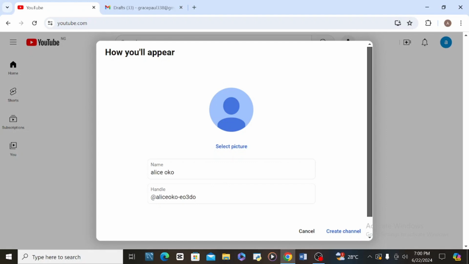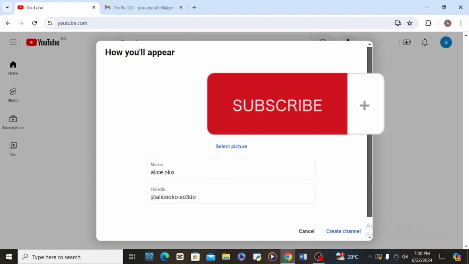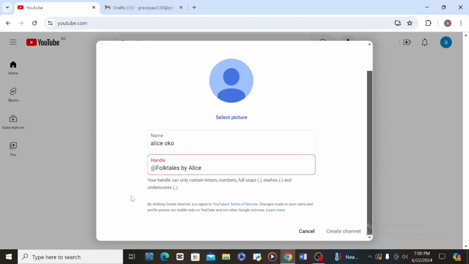What is the name I want to use in this handle? And the name I want to use in the handle is my name. Then I come down. As you can see here, it's telling me that your handle can only contain letters, numbers, full stop, or any other thing. So I should remove this space.